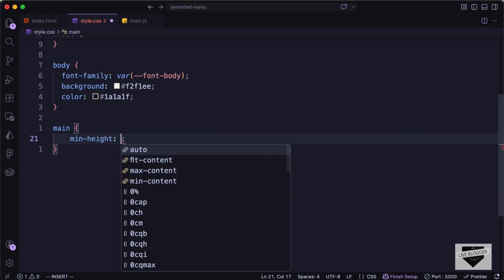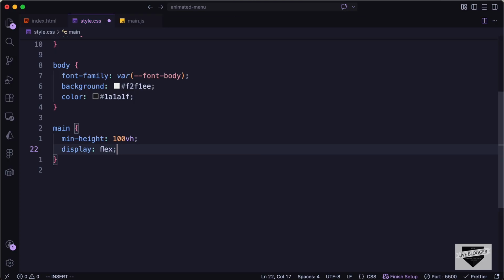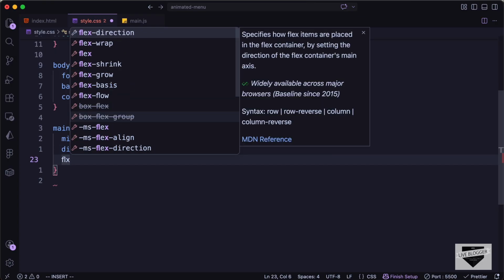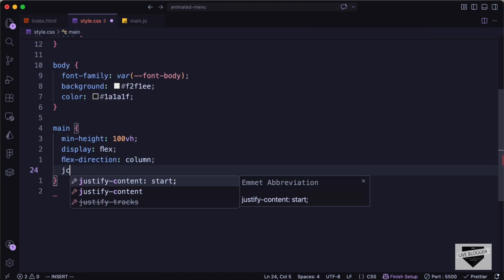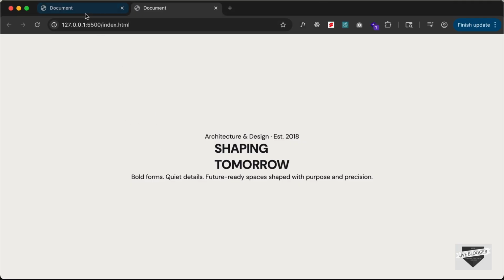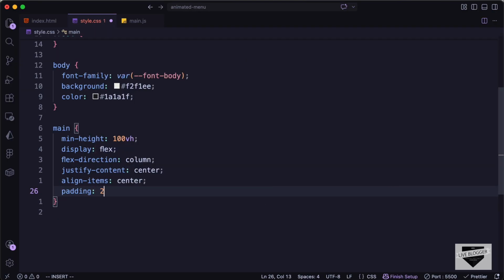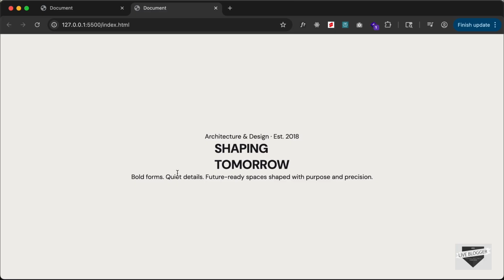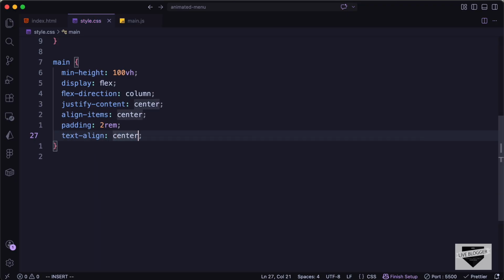Let's set the minimum height to 100 viewport height. Let's set the display to flex, direction to column, and justify content to the center and align items to the center. So now we can see all the content is in the center. Let's add some padding. So let's type padding of 2 rem, and let's also text align everything to the center.